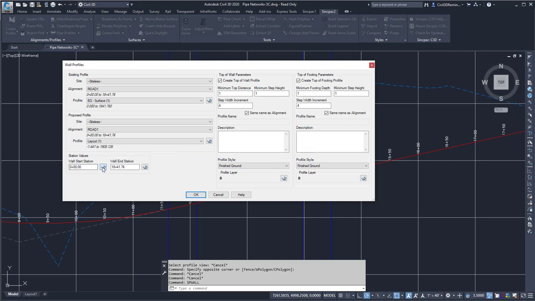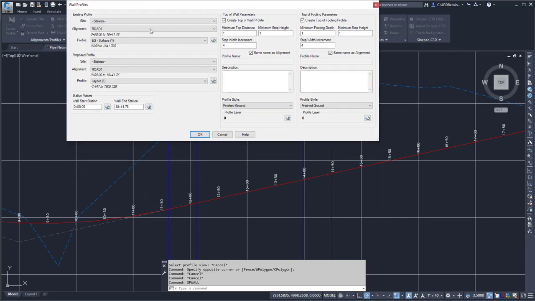Here I can specify my wall starting point, and I'm going to start my wall at station 11 plus 50. And then end it at station 16 plus 50. You can also use the picker to pick the station value. Here I can specify that it creates a top of wall profile and a top of footing profile.